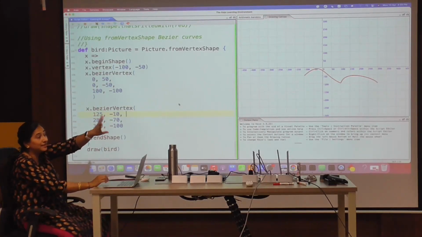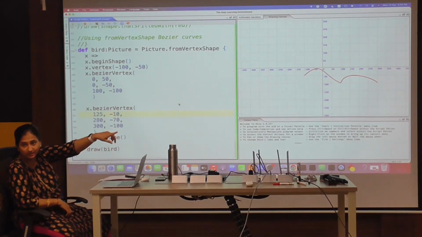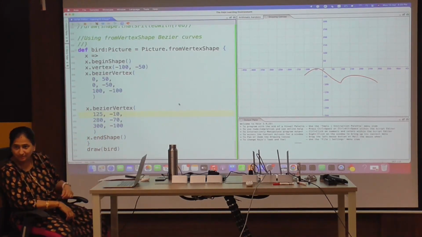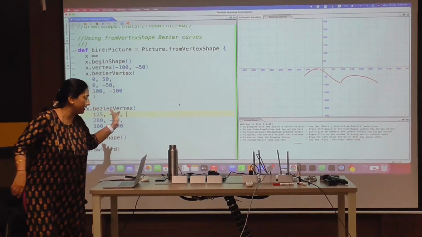100 comma minus 100 is the end point. I have not shown that there. I have shown it per se. You can show it, okay, if you want me to draw it exactly as per this.